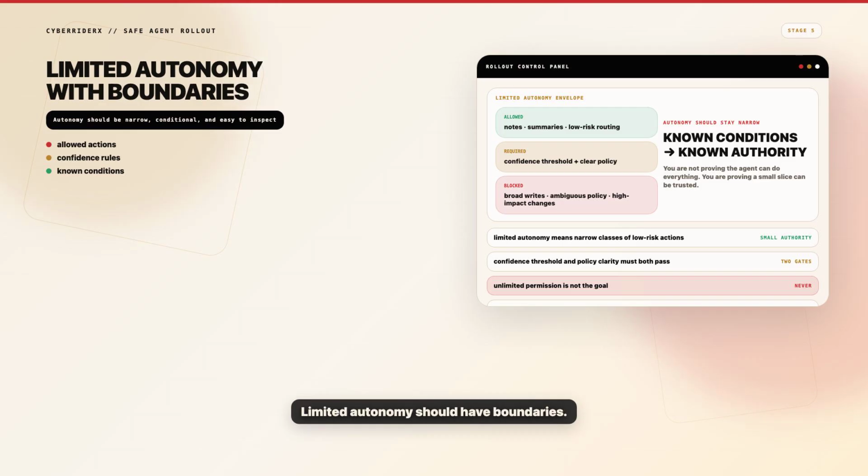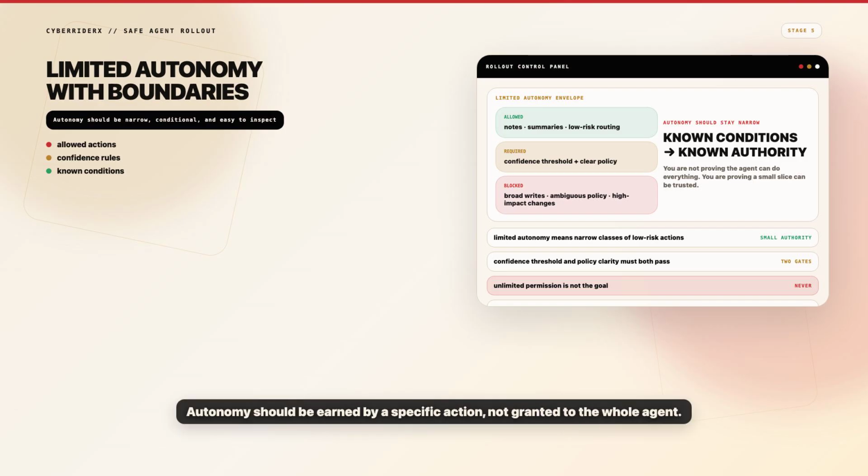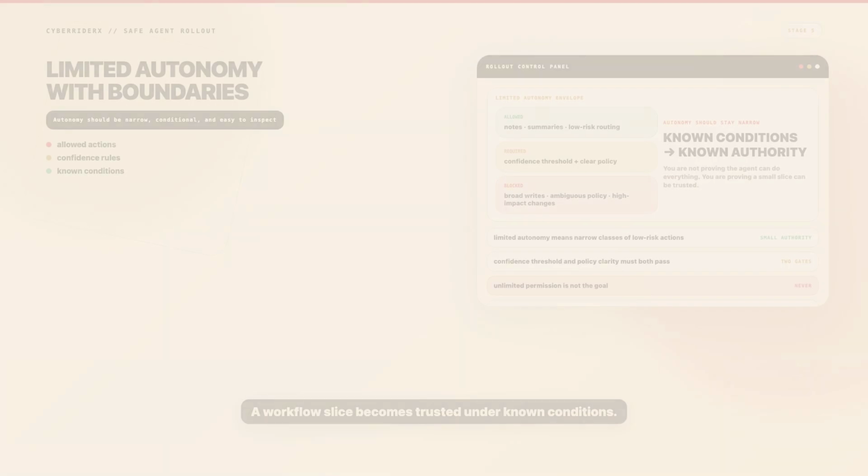Limited autonomy should have boundaries: confidence threshold, allowed action type, allowed systems, allowed data scope, allowed time window, maximum volume, audit logging, sampling review, automatic fallback when confidence is low. Autonomy should be earned by a specific action, not granted to the whole agent. The agent does not become trusted in general. A workflow slice becomes trusted under known conditions.